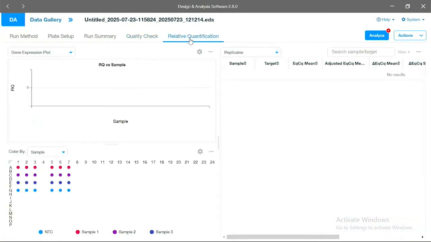Oh no, there's nothing in my graph. That's okay because I haven't told the software what I'm doing. Remember, there were the four components of our gene expression experiment. We had a control gene. We had a gene of interest. Those are two different tests. Then we had a sample for reference and a sample of interest. We haven't assigned any of that.